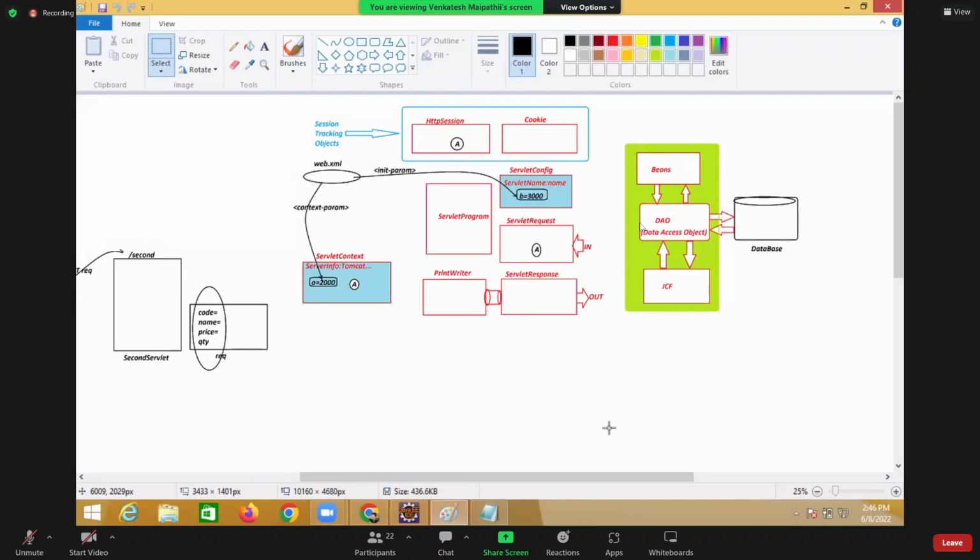After diagram practice is completed, take one paper and speak about each object, what it is. If any methods are there, write them and practice. If you can practice this, you can answer 80% of questions. Okay, right. Now I am going forward.